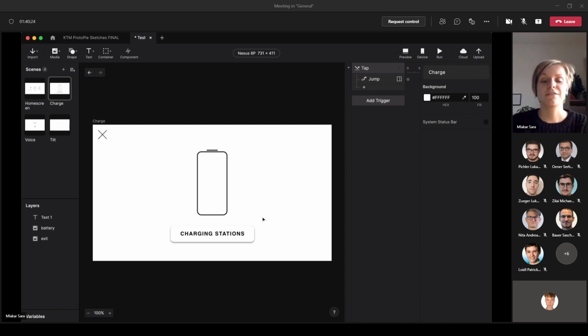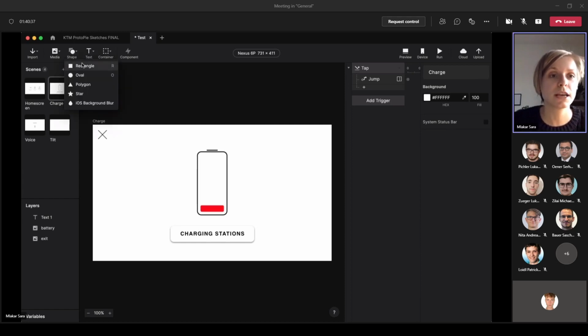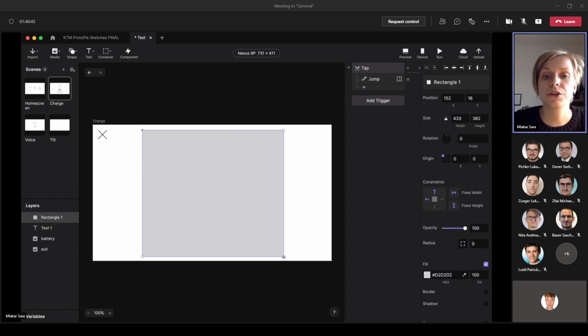So for now, we're just going to start adding layers, let's say. We're going to do the design first. That's what I want to say. Okay, so let's do a shape. Let's do a rectangle. Let's put it just somewhere here.